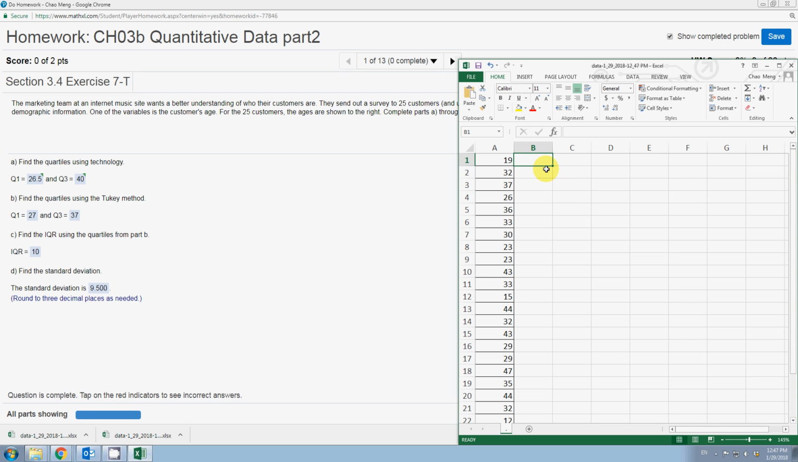So in Excel, there are two functions for calculating the Q1 and Q3. Let me put Q1 here and Q3, and let me type in exclude and include. I will explain what those two things are. So how to find the Q1 and Q3 in Excel?